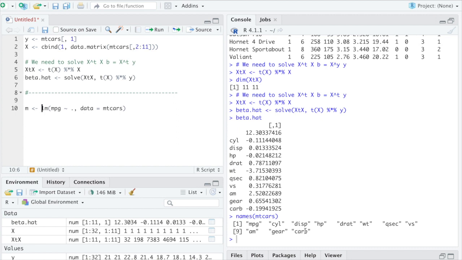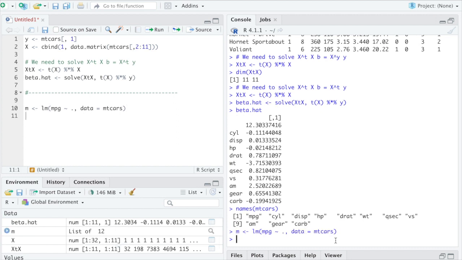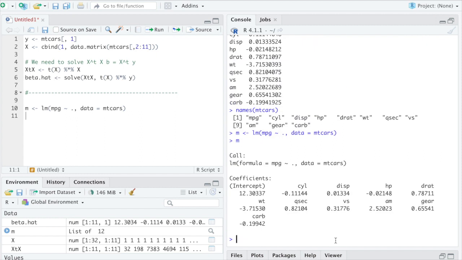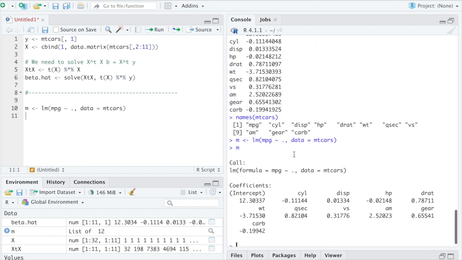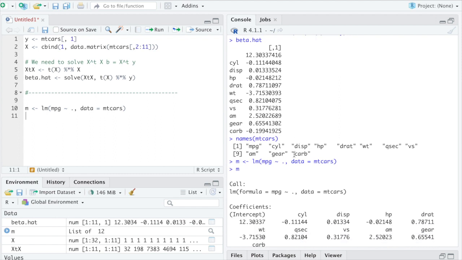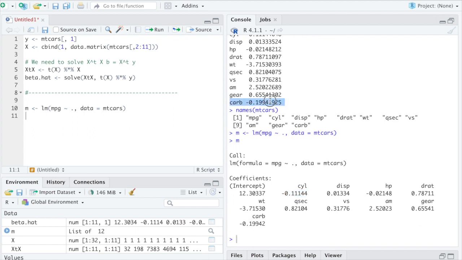So let's store that in a variable before we look at it. First thing, if you just type m, then you get some output, and we should compare that. That already shows us we did it right earlier. The intercept was 12.303, and here it's 12.303. The first coefficient for cylinders is minus 0.1114, and here it is minus 0.1114, and that goes all the way to the last one, 0.1994 and 0.1994. So we get our coefficients back, and our way of doing it by hand was correct.